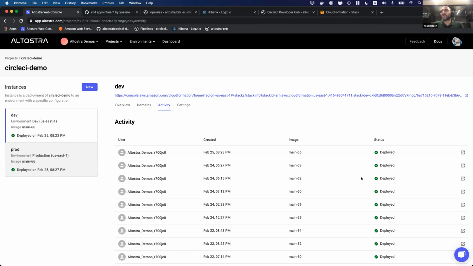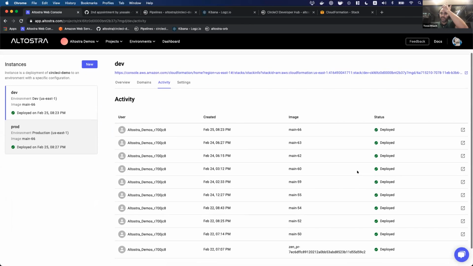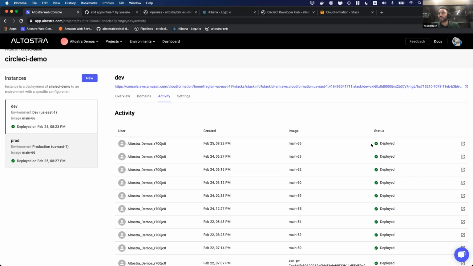So basically, you will be able to see it in that. If something failed in CircleCI, you will see it in CircleCI. And if it fails in Altostra, you will see it where it says deployed here, it will say failure. And you have a little arrow it can open, and then it will tell you which resource failed and why, as best as we can do using whatever AWS gives us on the reason of the failure.